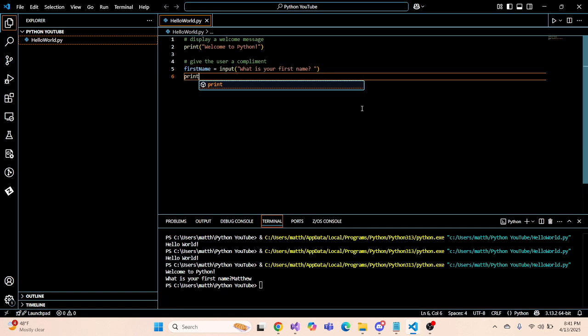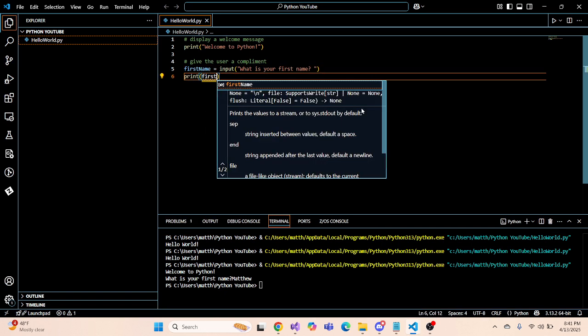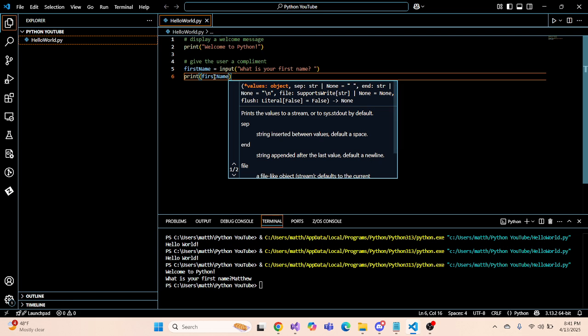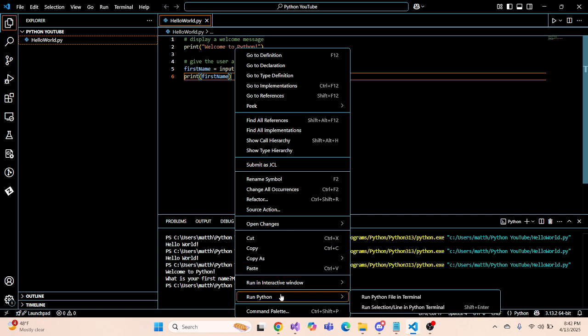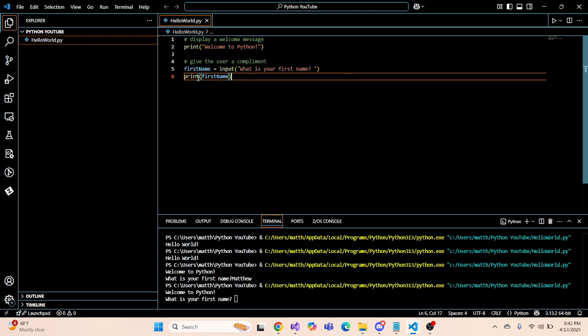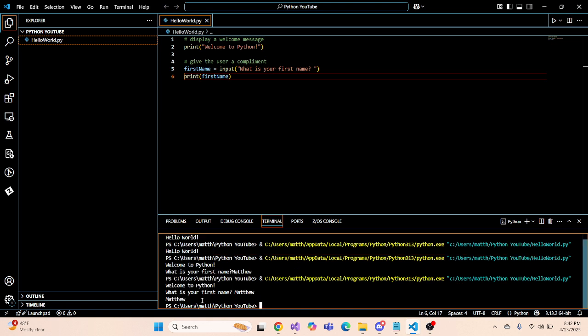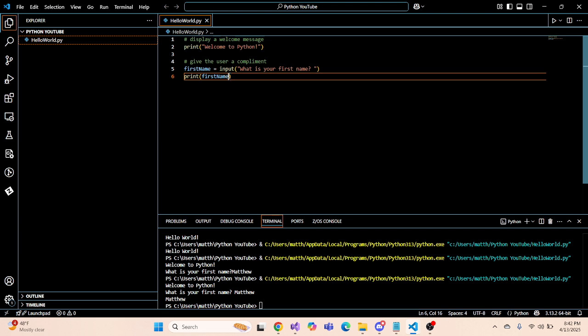If we want to use first name, we can do like print first name. Visual Studio, as you saw there, will try to guess what you're doing and is actually fairly good at it. So if we run this again, now we're printing the variable, not a string called first name, which I can show the difference. You'll see there's also that space there that we added. So we add Matthew, and Matthew is then outputted to the user.